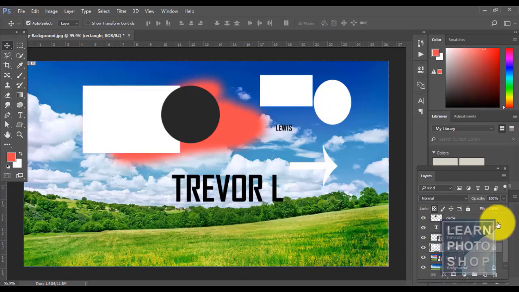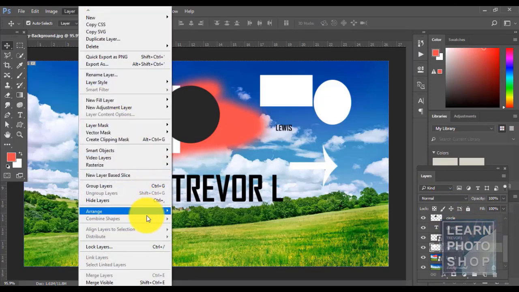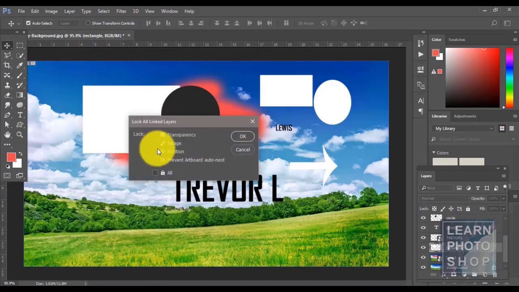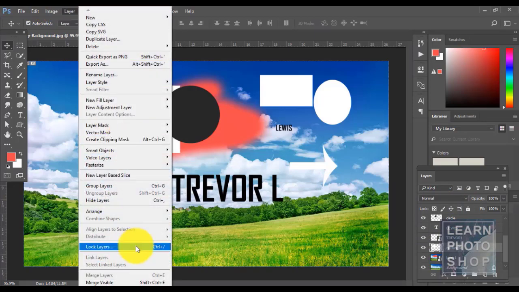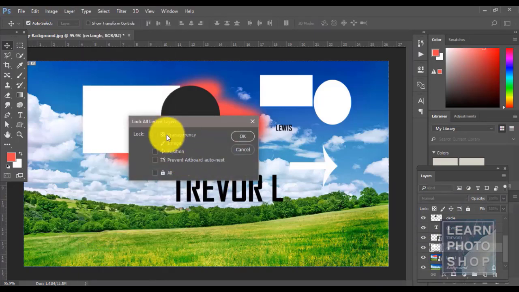Okay, so it's the same as using Layer, Lock Layers, Lock Transparency. Okay, so it selects this and fills. So you're only locking the transparency. So there are different options here. It's the same as here. Layer, Lock Layers, the same. 1, 2, 3, 4. 1, 2, 3, 4, and this is Lock All. Okay.